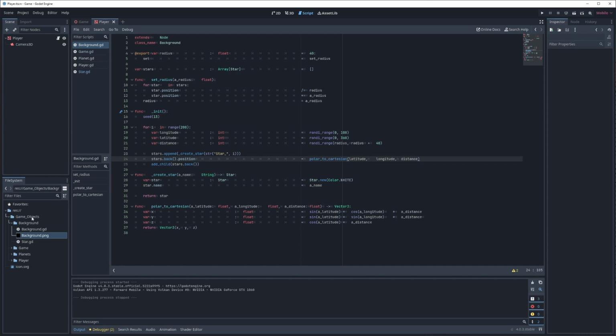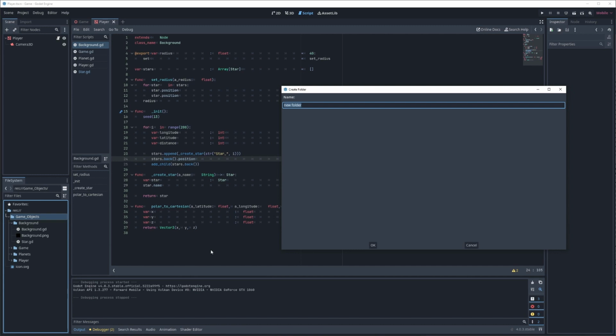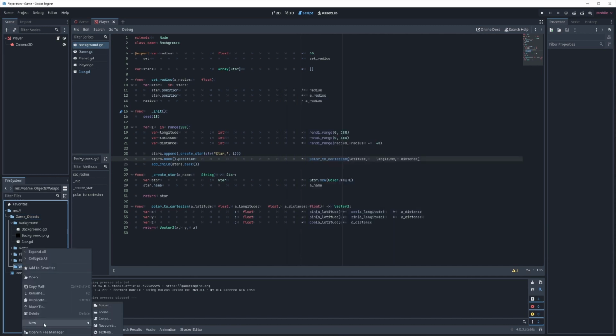Now that we have some background elements, let's add some gameplay. I want the ship to be able to fire towards the planet, and for this we'll make a weaponry directory with a cannon script and a splatter script that will be our ammunition.